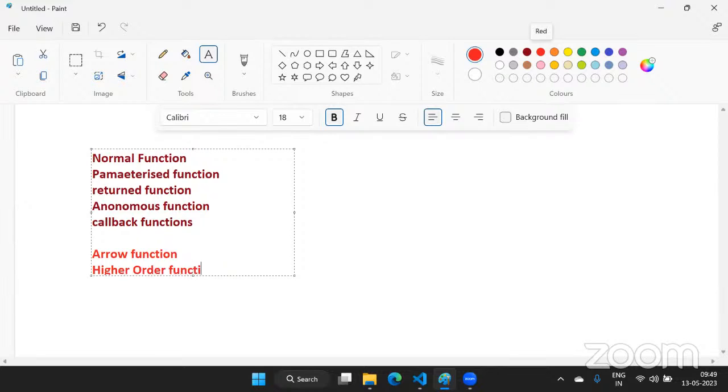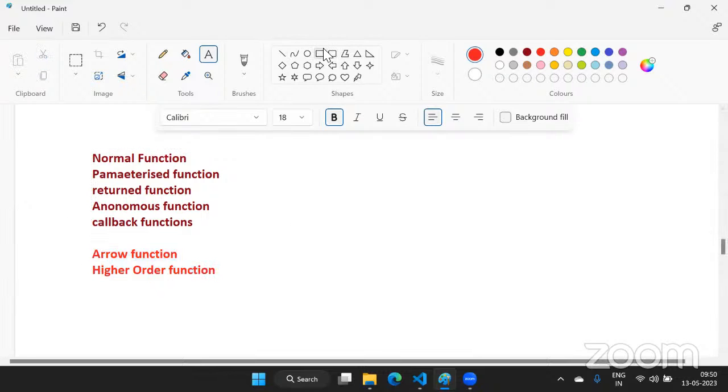So what is an arrow function? Higher order function, function expression, or arrow function, higher order function. This topic we will learn after a few sessions, in some other sessions. As of now, we are good with these topics.